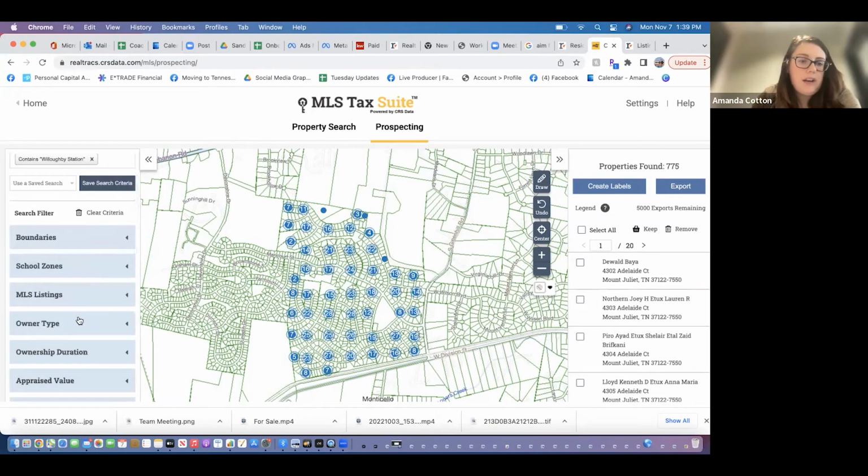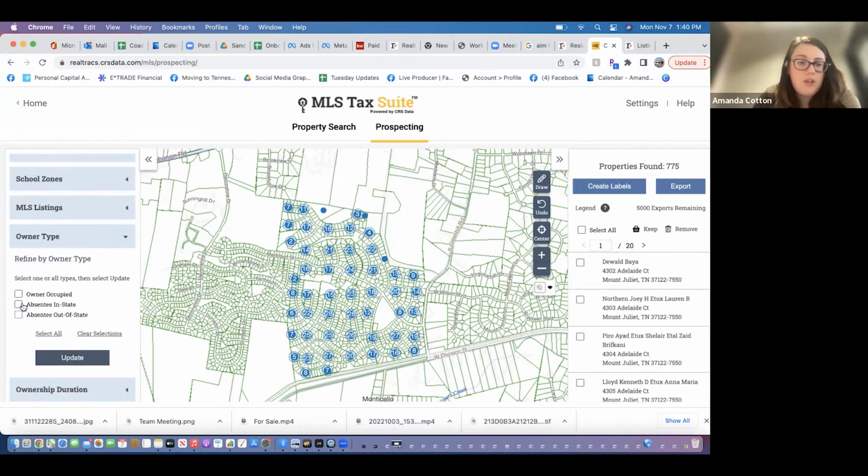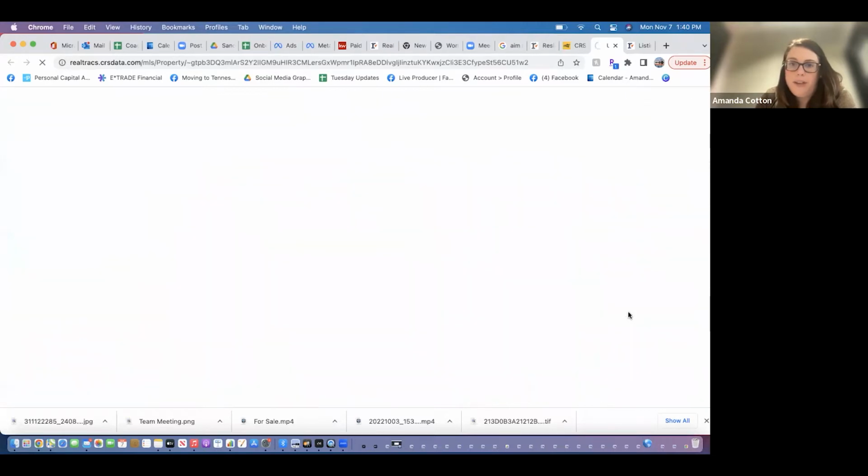Now we're gonna go down here to owner type and we're gonna choose absentee in-state or absentee out-of-state. So if we wanted to look for listings, we would probably just choose owner occupied, or you would go after the landlords themselves at a different address. So let me show you an example. I'm gonna open this one real quick.